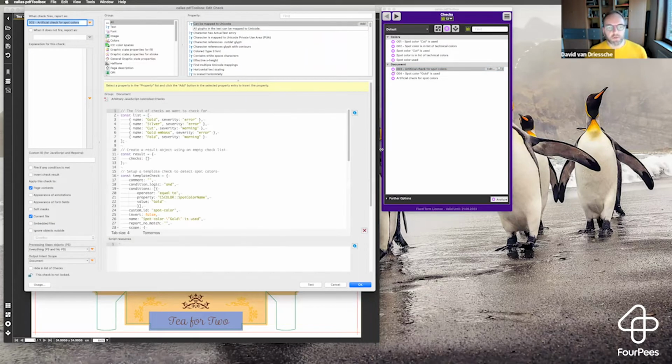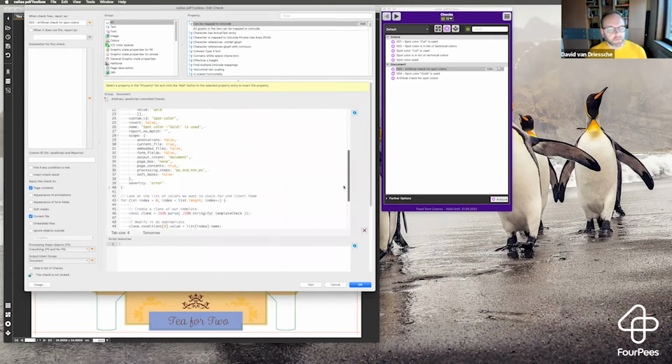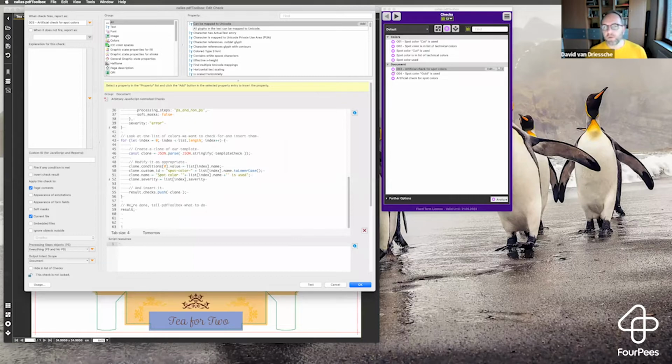And again, this is done using the same condition as I showed before. And what I did now is create a list with names that I'm interested in. So gold, silver, cut, and so on. And for each of those, I also identified whether I think of these as an error when they exist, or I consider them to be a warning. And using the same kind of JavaScript code, I am creating an object, and in this case, I am going to put complete new dynamically created checks in that object. And at the end of my code, I am returning that to pdfToolbox. pdfToolbox creates these checks for me.